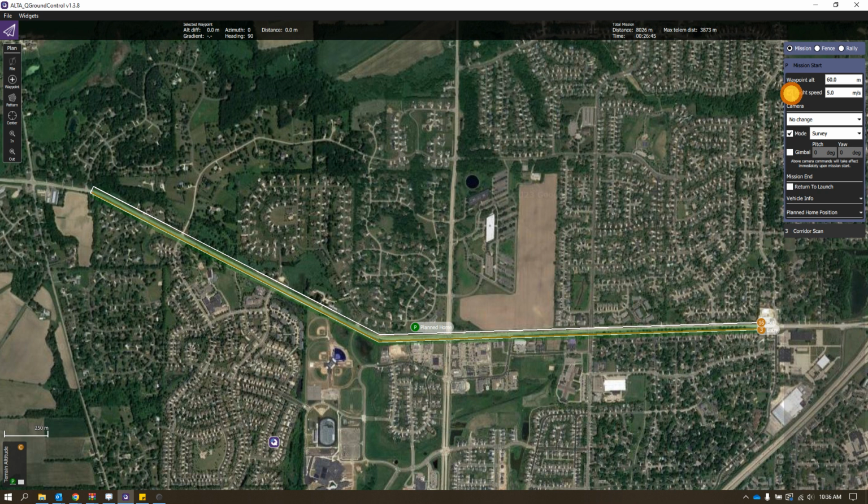For flight speed, we do want to change the flight speed. So for this mission, let's say we want to fly it at 10 meters a second. We just put in 10, and that changes our flight speed to 10 meters a second.